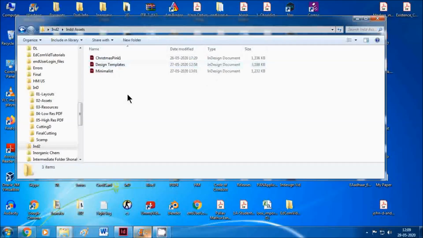Now in this, you're going to be storing all of your InDesign files, and this is very, very important because we're going to be working and producing an InDesign file in the end. We're not going to be producing a PDF, so it's extremely important to maintain this folder, and whatever you design and create, just hit save and come to this folder and save your document.